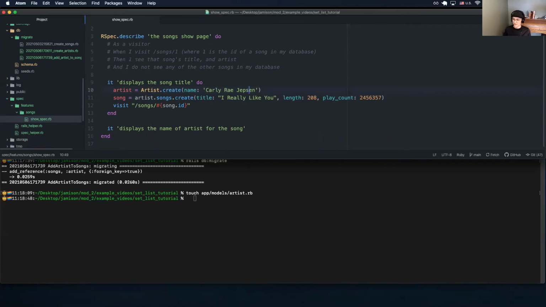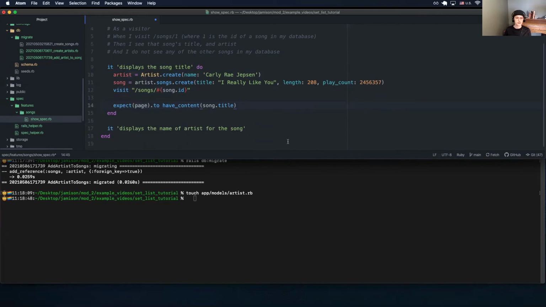Okay, that was quite a bit of setup, but let's continue adding some assertions to our test here. So we know that we can visit the song show page. What do we expect to see when we get there? Well, we expect to see the song's title first of all. So what I'm going to say is expect page to have content, and then we will say song.title. The have_content piece and expect page are things that Capybara lets us use as assertions or expectations.